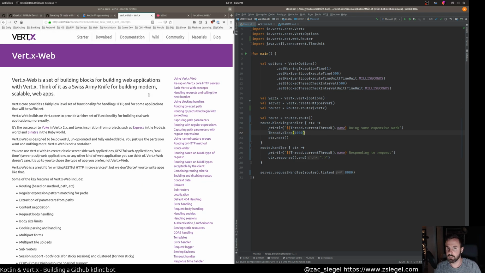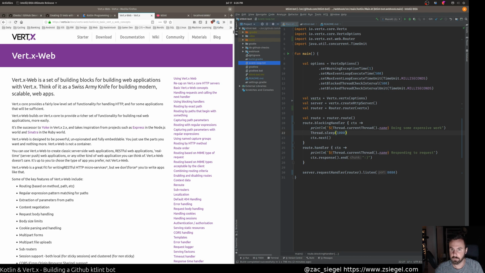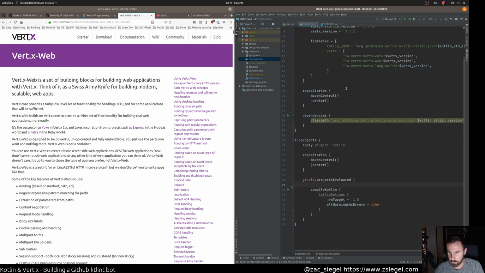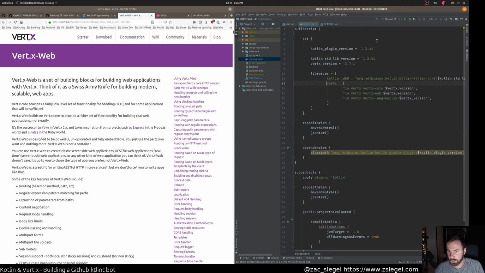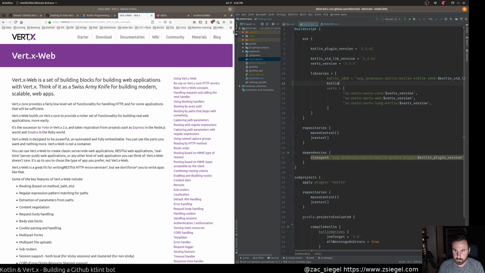And for this we have to do a couple of things. So we're going to go to our build.gradle file, and we're going to add the coroutines package from Kotlin, and then we're also going to add some more dependencies to our Vert.x block, specifically for coroutines. So let's take a look at that.